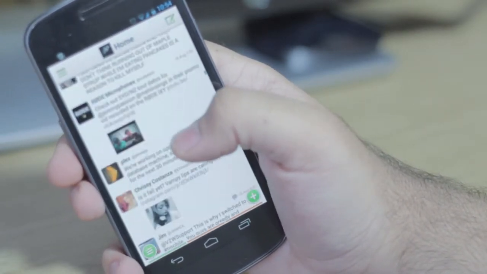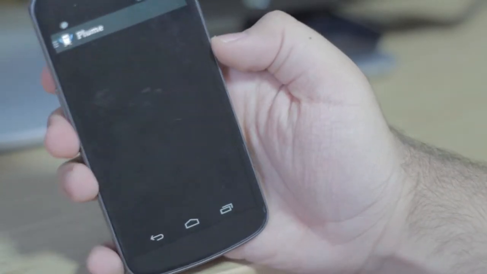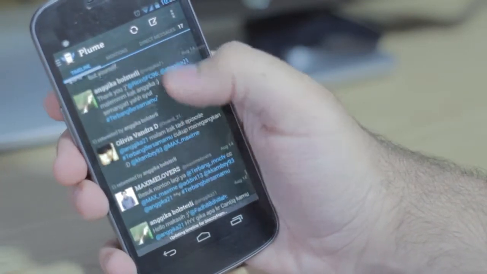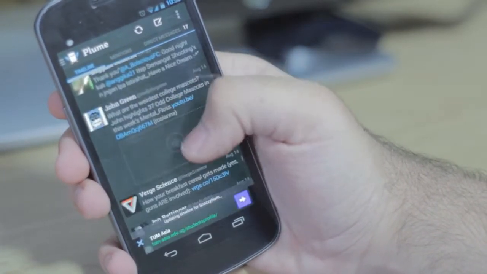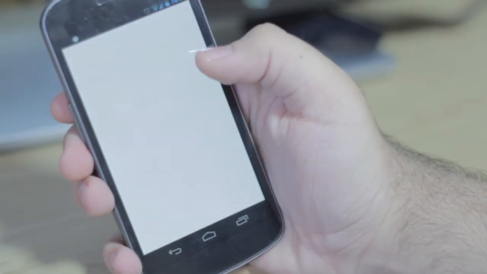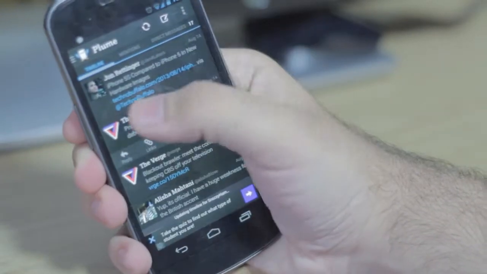Then we have Plume. Now, Plume, I'm a little okay with. Plume has a nice UI. Everything about it seems great. Of course, it has ads, and you have to pay a premium of about $3 something to get rid of the ads, if I'm not mistaken. But it's great if you don't mind putting down the money for it.